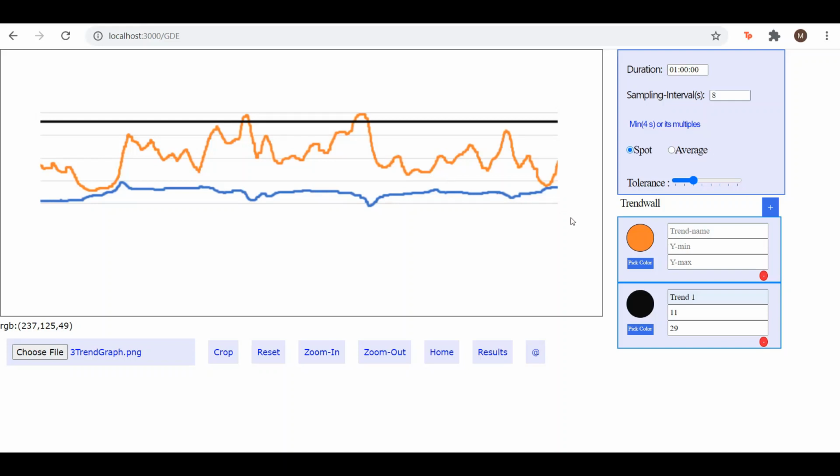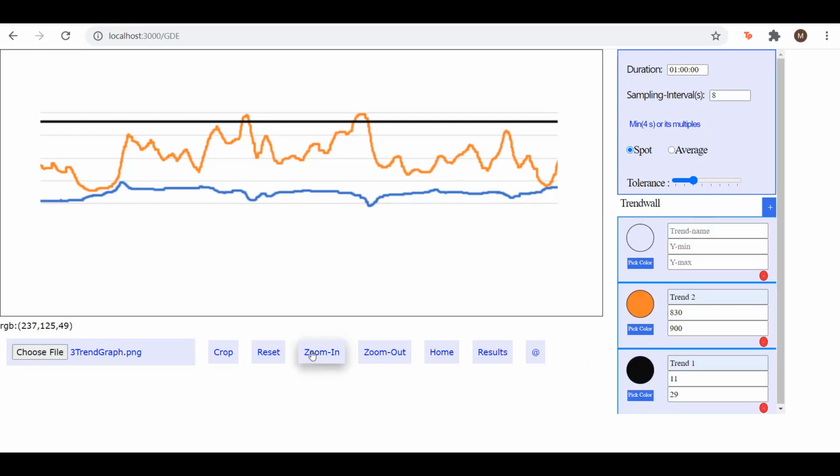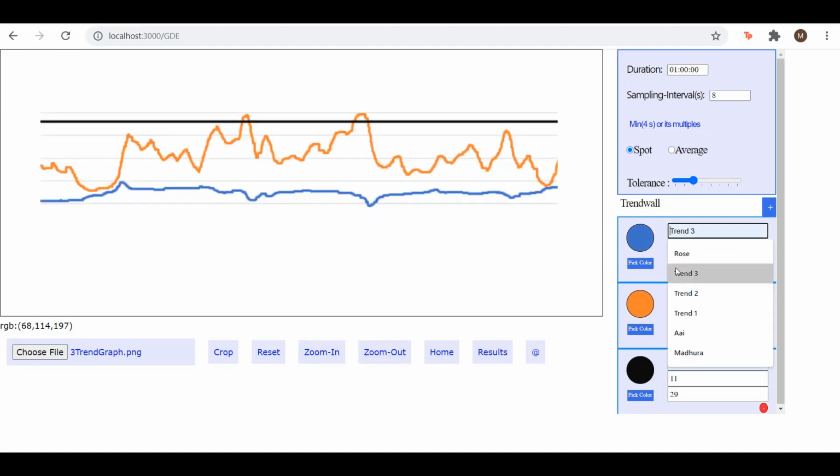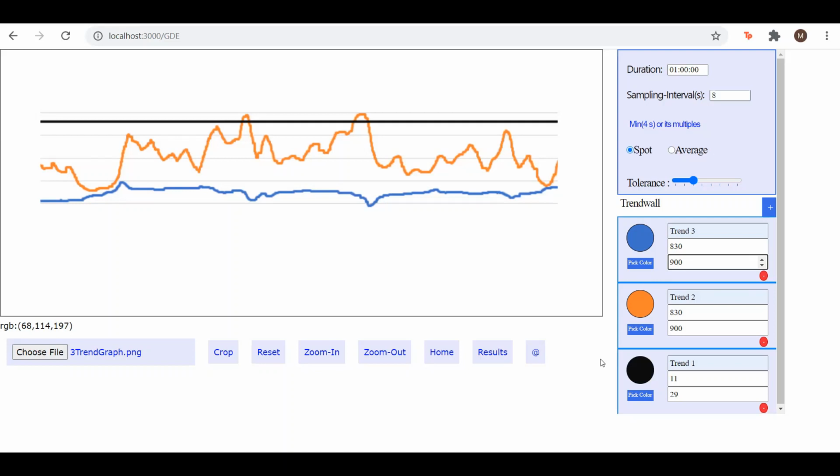I'm doing it again. Also, as you can see, I'll zoom in, and then pick a color and zoom out again. Sometimes this is more convenient. Okay, great. Now we have filled in all the inputs. The trend wall is ready to go. Let's check out the results.